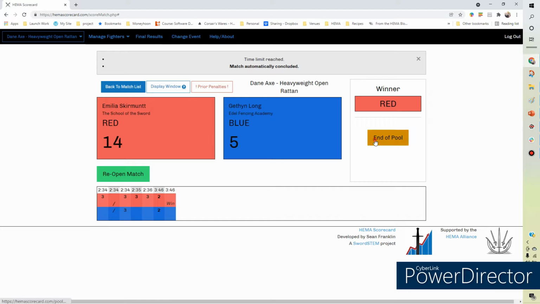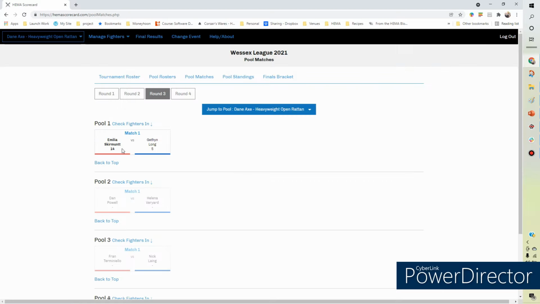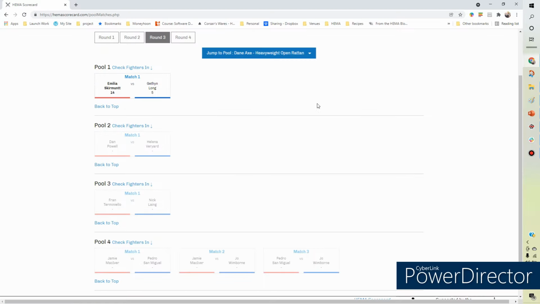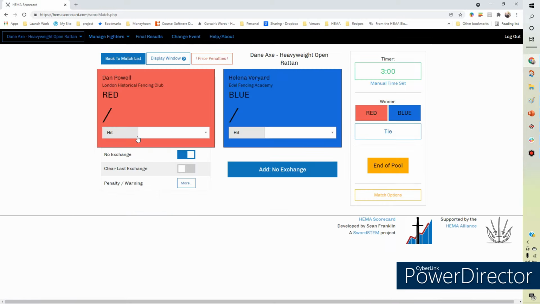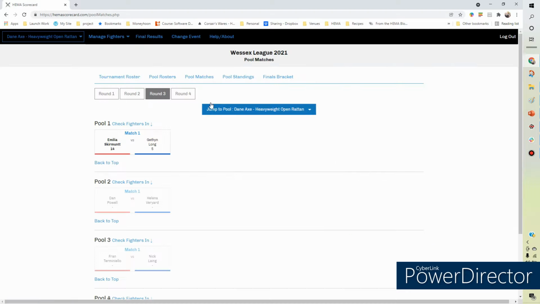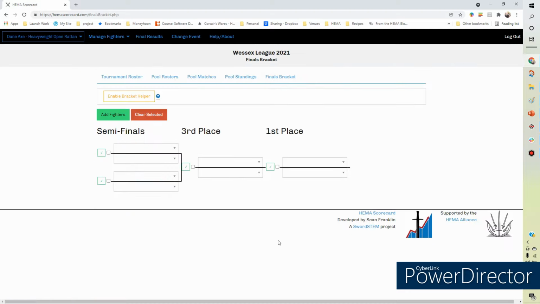Once concluded, end of pool, you're back to this, and you'll have another fighter queued up to come in, work out who they are, and repeat the process. That is the core of the table management for Wessex League. Most of the time, table will be doing nothing more than that. It is slightly different in a finals bracket.